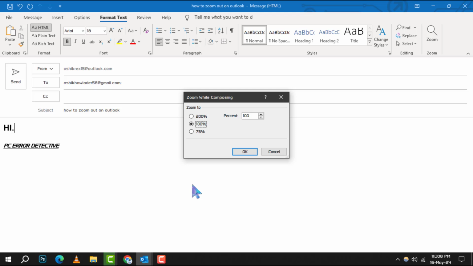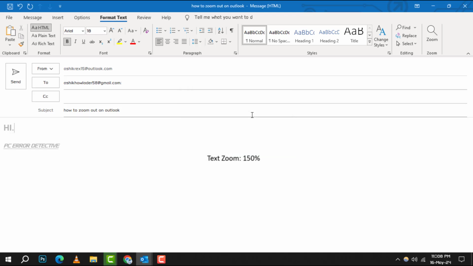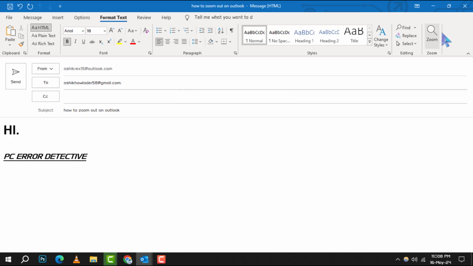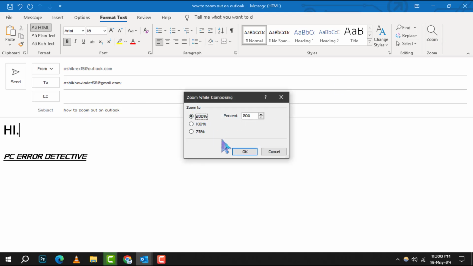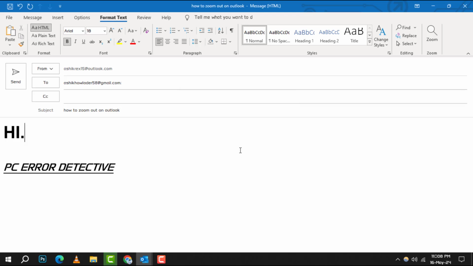A Zoom dialog box will appear, allowing you to adjust the zoom level for your viewing comfort. Set the zoom percentage to 100% or any other percentage that suits your preference. Once you've made your selection, click OK to apply the changes. And that's it! You've successfully adjusted the zoom level in Outlook.